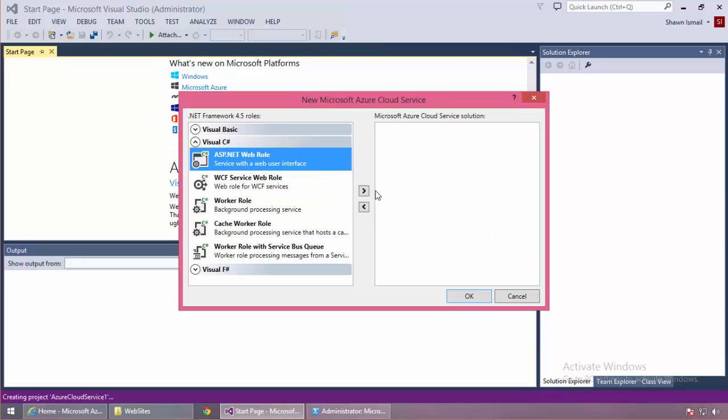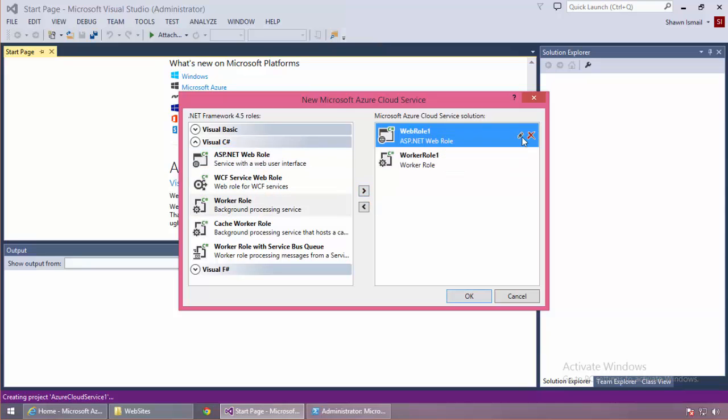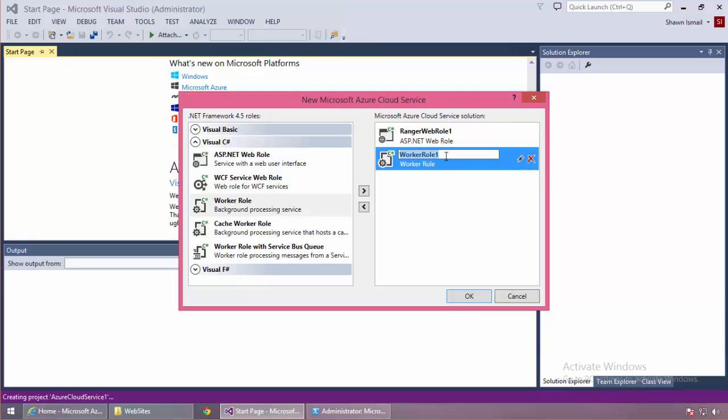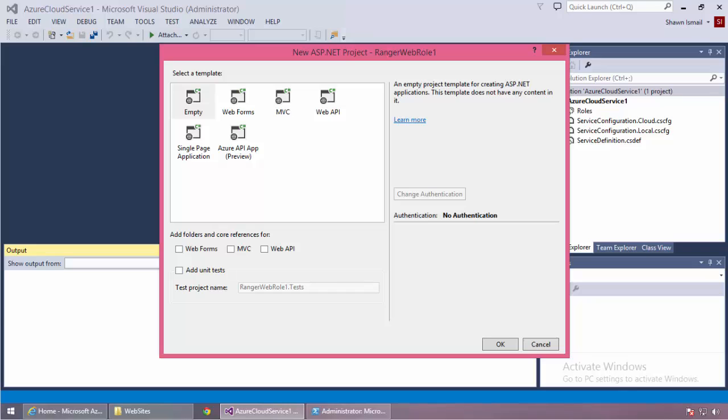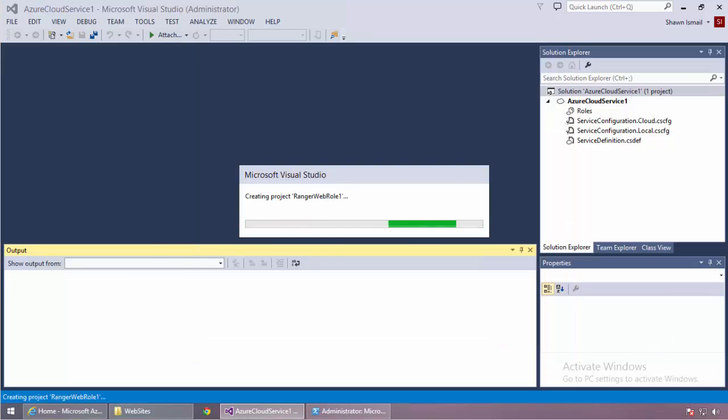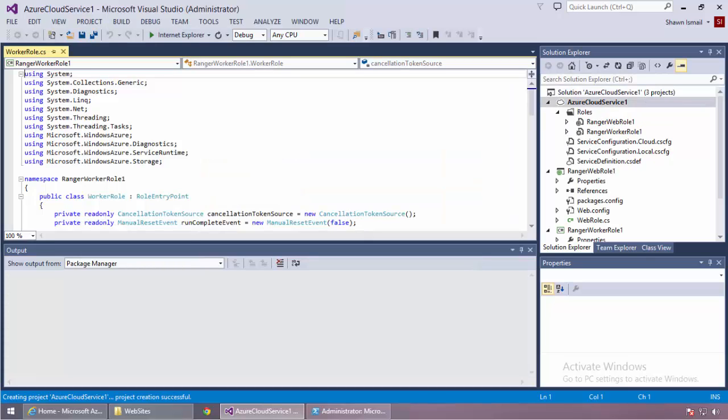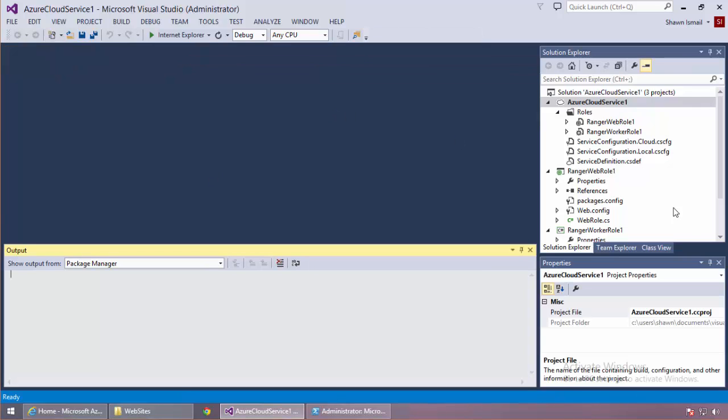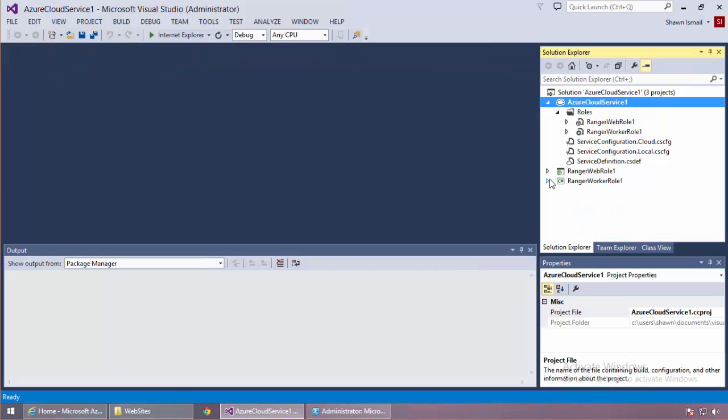I'm going to have a web role as well as a worker role, and I'm going to name them Ranger Web Role 1 and Ranger Worker Role 1. You can name them whatever you want to identify yours. Click on OK. It's asking us for the new ASP.NET project. We'll have this as empty. And the project has been created. Okay, so we are going to leave this at this point, go back to slides and carry on with our conversation there.